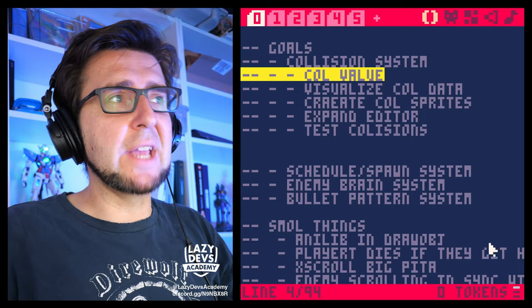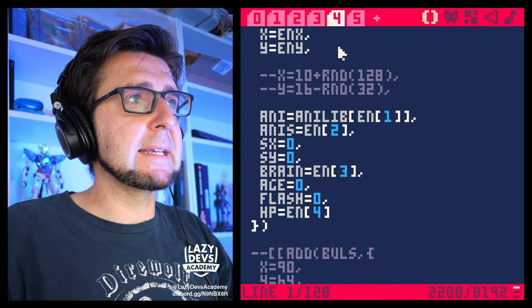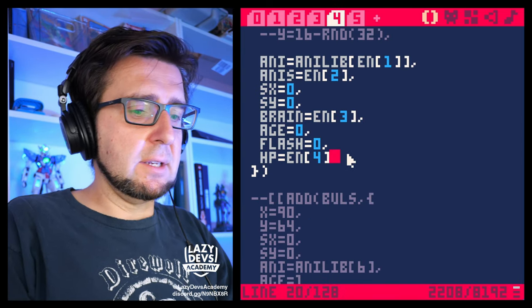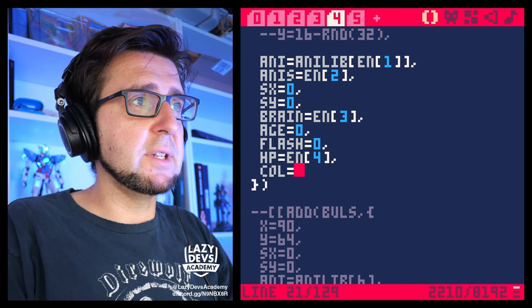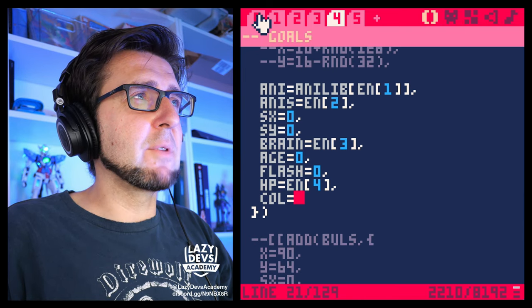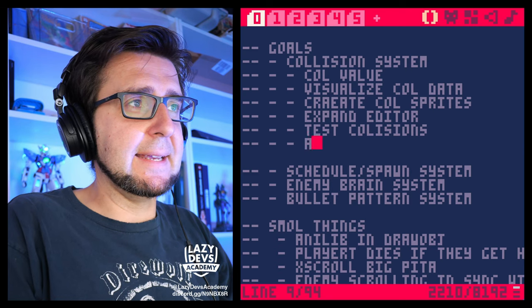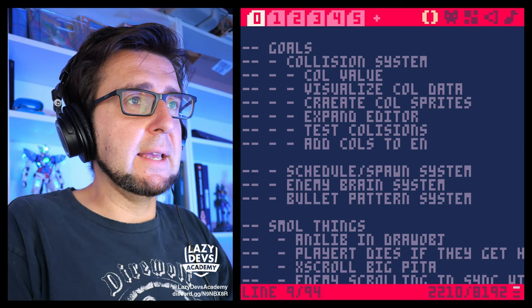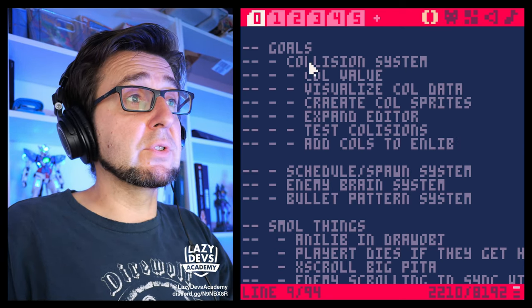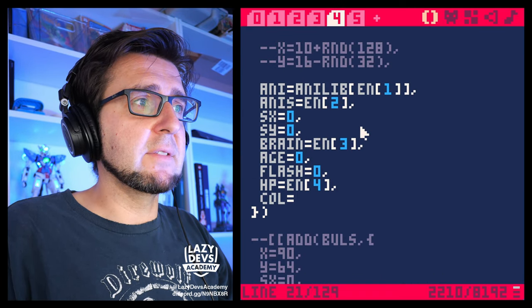First of all, let us create the collision values for the different objects that we have. Right, so for example, this is the enemy, and here we can just establish collision equals... Now, I also have to remember that for this to-do list, we also probably want to add COL to nlib. We want to store the collision data of an enemy in the library. So that's also something that we definitely want to do at some point.